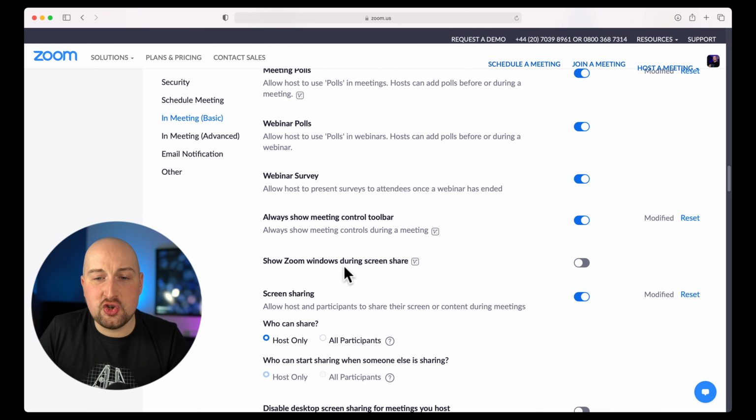Show Zoom windows during screen share. Well, I've got that turned off. It's kind of up to you. I think most times you do want it turned off because when you're sharing the screen, chances are you're not going to want to share the Zoom functionality.